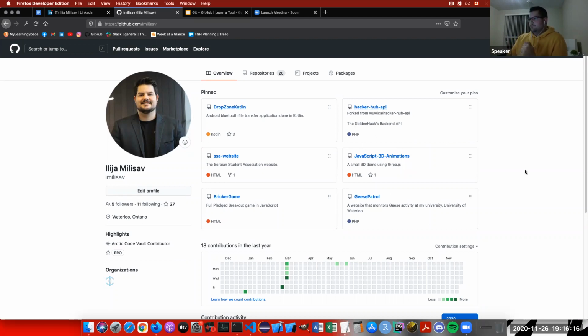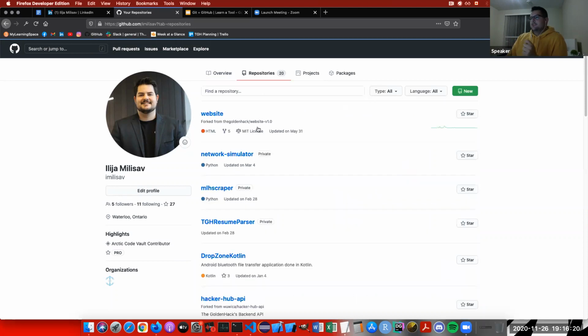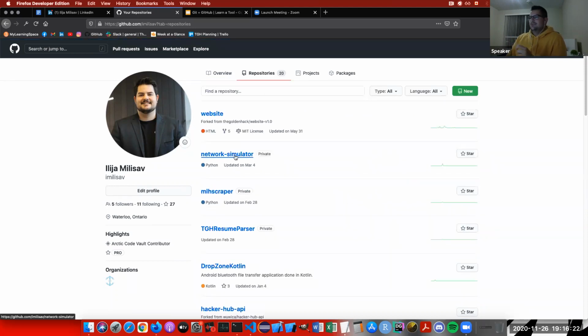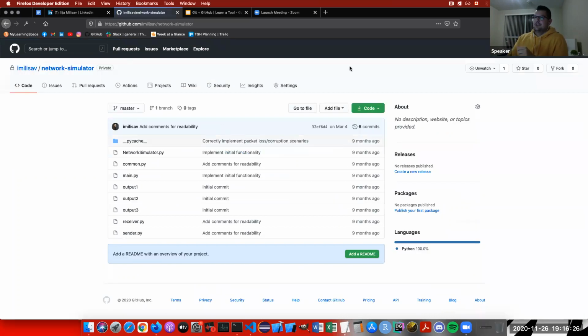And now let's get into what a repository looks like on GitHub. Just give me 1 second. I'm going to click on repositories. If you've taken CP372, you're going to be familiar with this. This is the network simulator code that we worked on. And this is what a repository looks like on GitHub. And you can see here is the entire project folder structure.